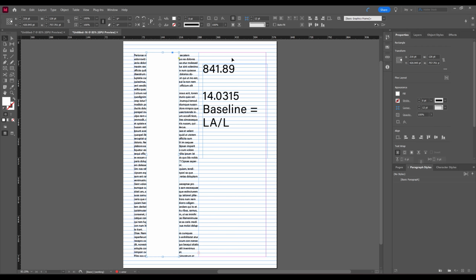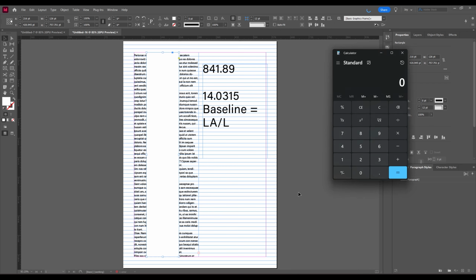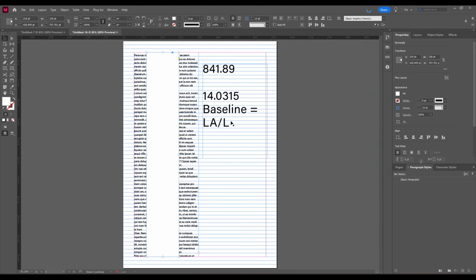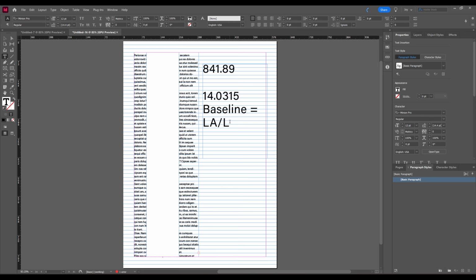So our live area is 757.701. I'll go inside the calculator, paste this value, divided by our leading value 14.0315, equals 54. How many baselines do we have? 54. I will write it down.